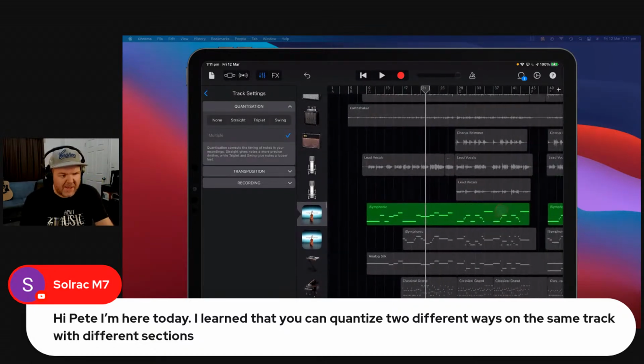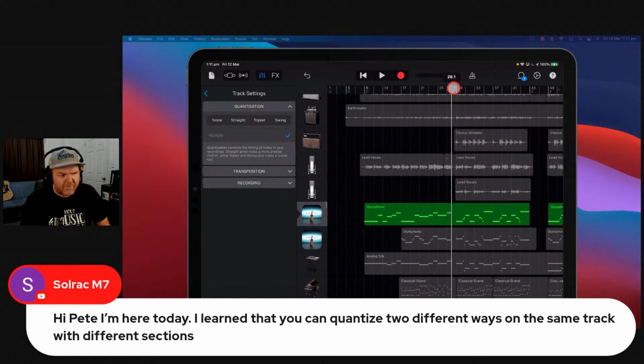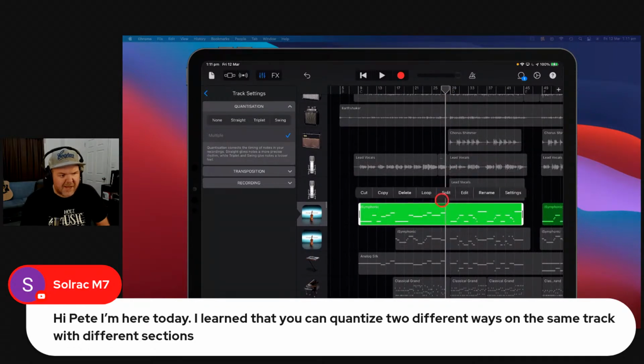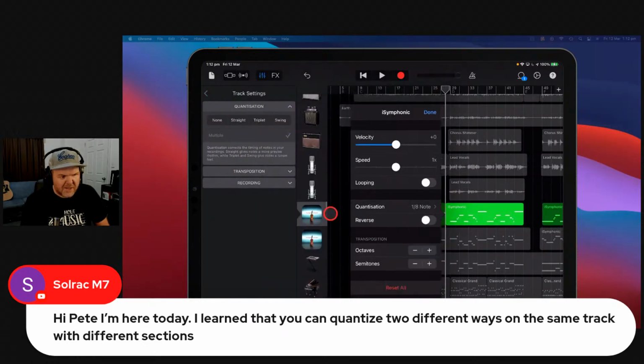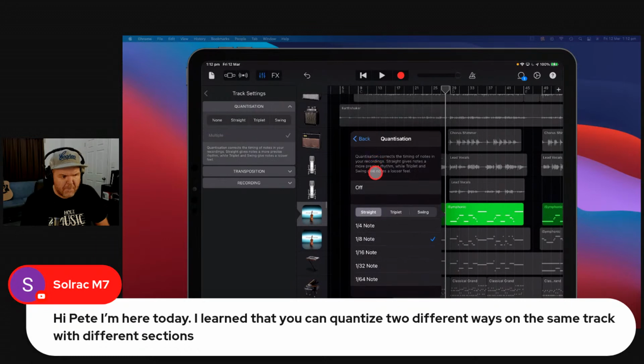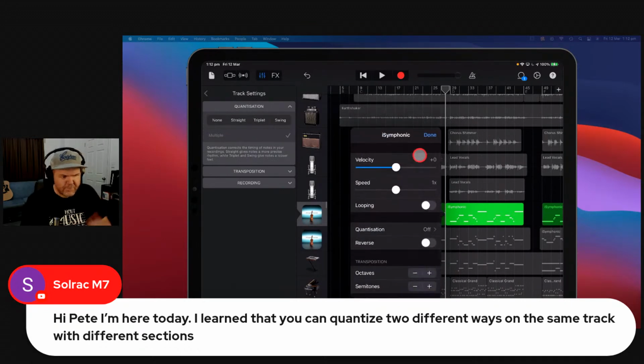If you've got a clip like this, don't forget that you can actually split this out. So say that we wanted to split this into two sections, because this section needs quantization and this is more freeform, we can do that. And then just make sure that we've only got the quantization on this section. And then we go to this section and we turn it off. Boom. Done. So there you go.